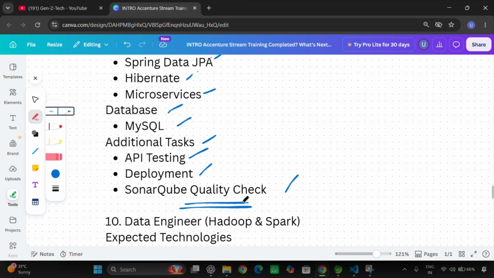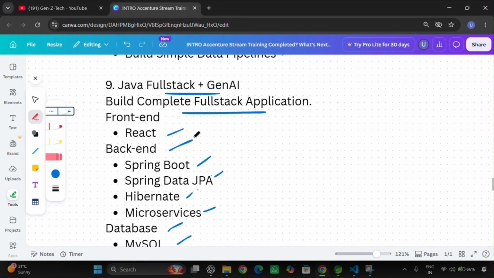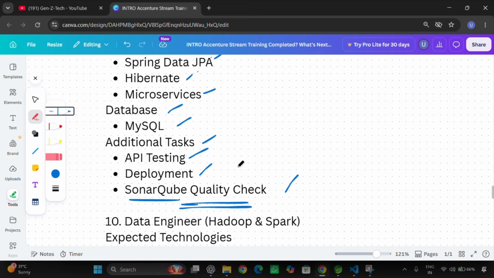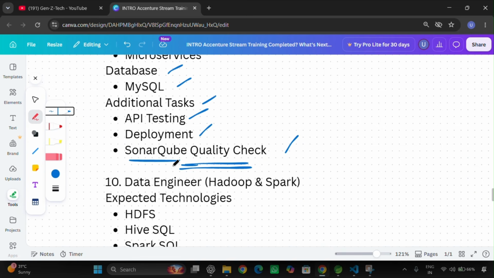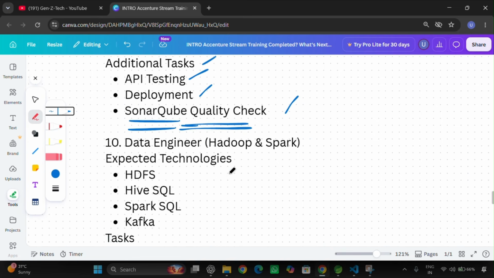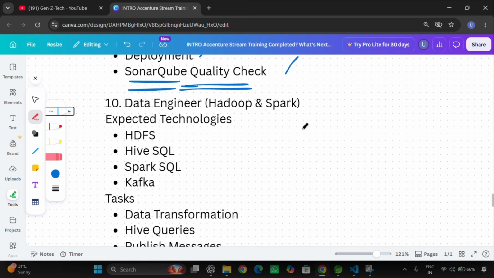For full stack people, for checking the quality of the backend code, SonarQube is one of the tools. If you are from full stack, they might have taught you. They may ask you to check your code quality also in the capstone or hands-on project. Okay, and moving towards data engineering, Hadoop and Spark.